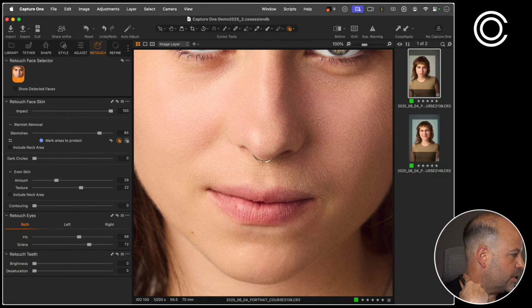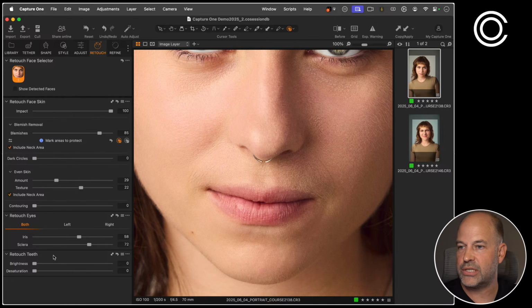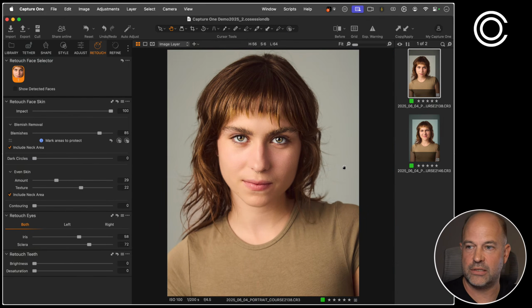Okay, quick pause for any questions. What happens with pictures retouched with the previous version of the retouch faces? Good question. Any of your sliders here will just remain the same. We won't turn on include neck area, that will be off. And the retouch eyes and retouch teeth will be at 0. But it will retain any of the retouch skin that we've done before.